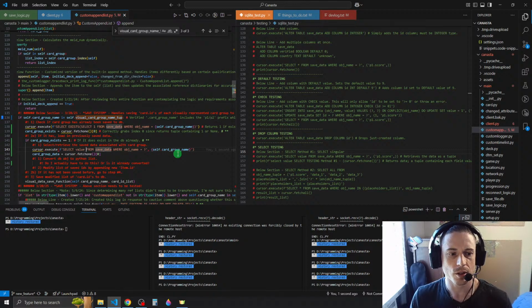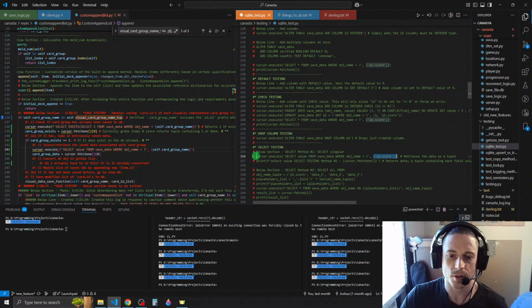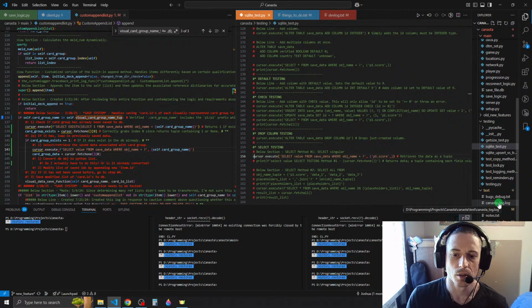so we have cursor execute select value from save data where object name is equal to question mark, and then we do comma, and this should be inside of a tuple. Let me test this line because I can't remember if it has to be inside of the tuple or not. Like this right here, I think it does. So we have select value from save data where object name is equal to P1 score.